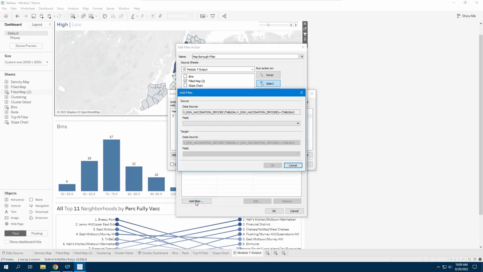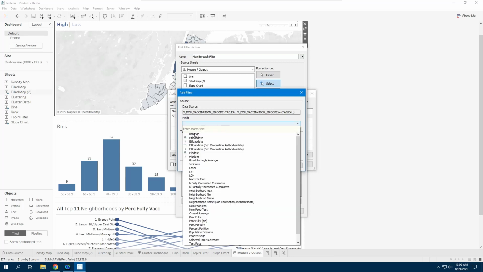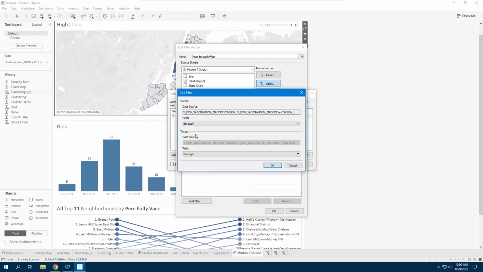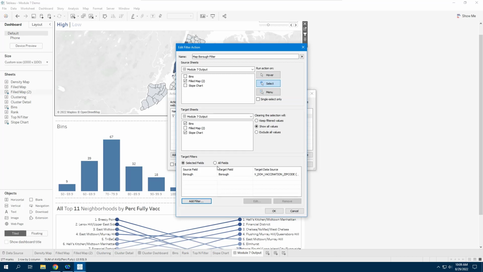I'm going to add a filter. And then the field I want it to filter is going to be borough. And then I also want this one to be borough as well. I'm going to click OK.